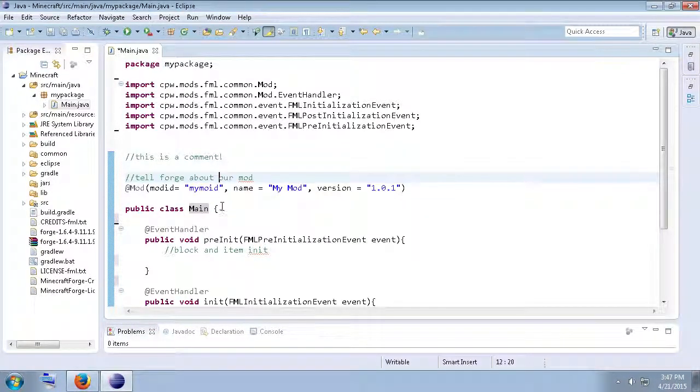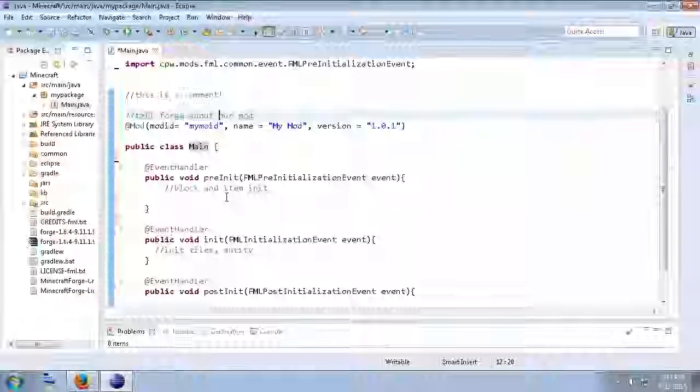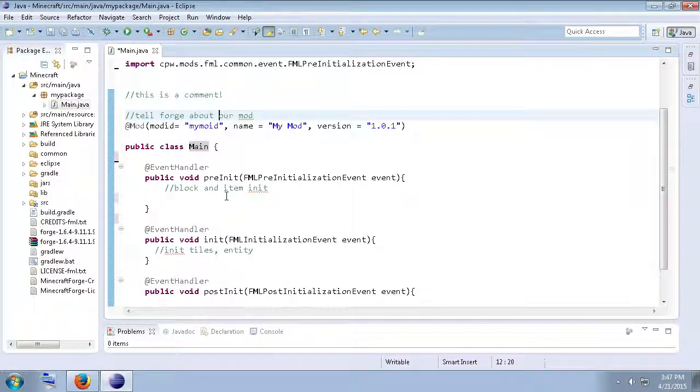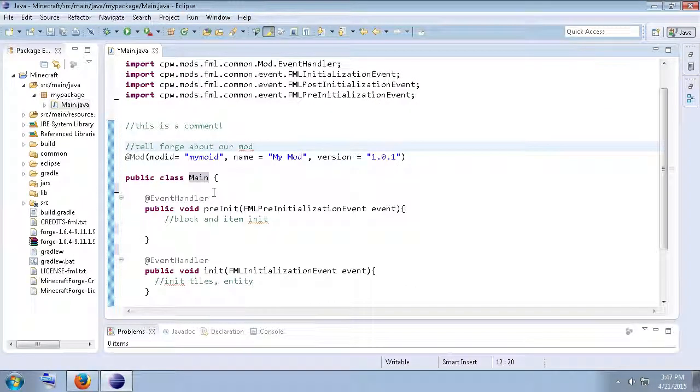Alright guys, welcome back to another one of my Forge 1.6.4 Minecraft modding tutorials, and we're going to make a block and have a block in the game, a custom block that we're going to make by the end of this tutorial. So let's get this started.